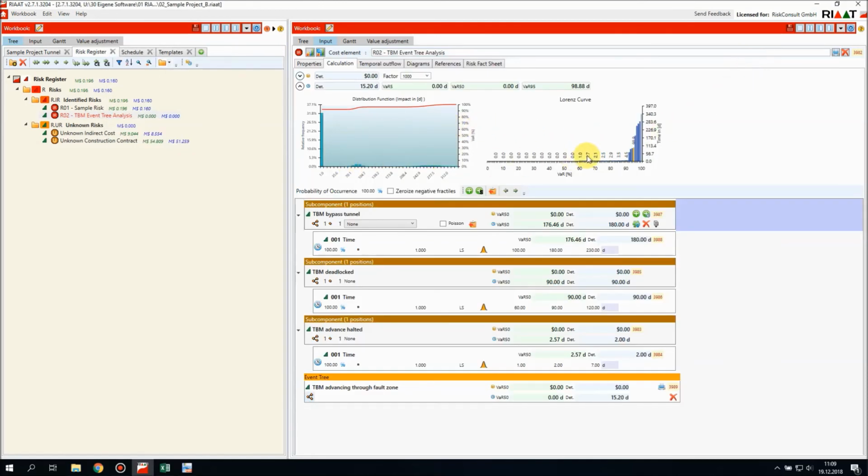Now let's close it and look at the results. So there's a very high chance of almost nothing happening. Then there's a small chance of the deadlock, and then there's a small chance of the TBM bypass tunnel. You can see that in the distribution density here. If you look on the right side at the distribution function, there's a 60% chance of nothing happening, then about 30% chance of very small things happening, and then there's about, let's say, 8% chance of very drastic measures needed to overcome this risk scenario. So this is a classic, what we call low probability, high impact risk.